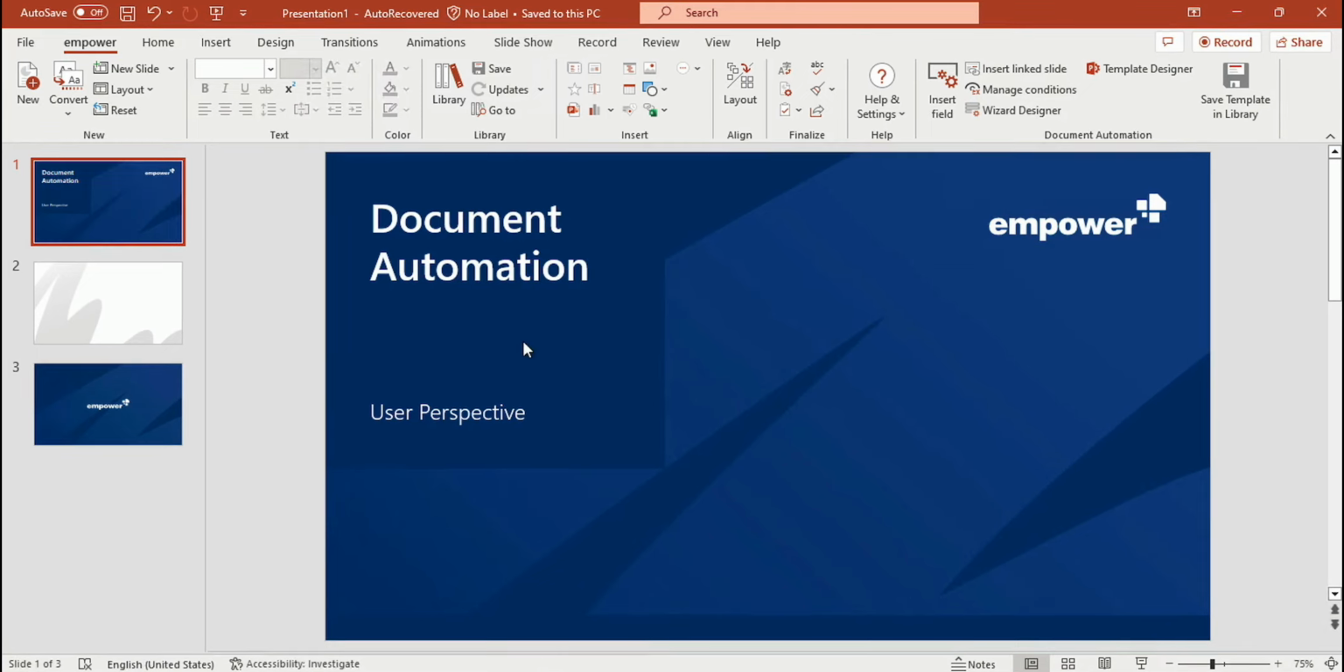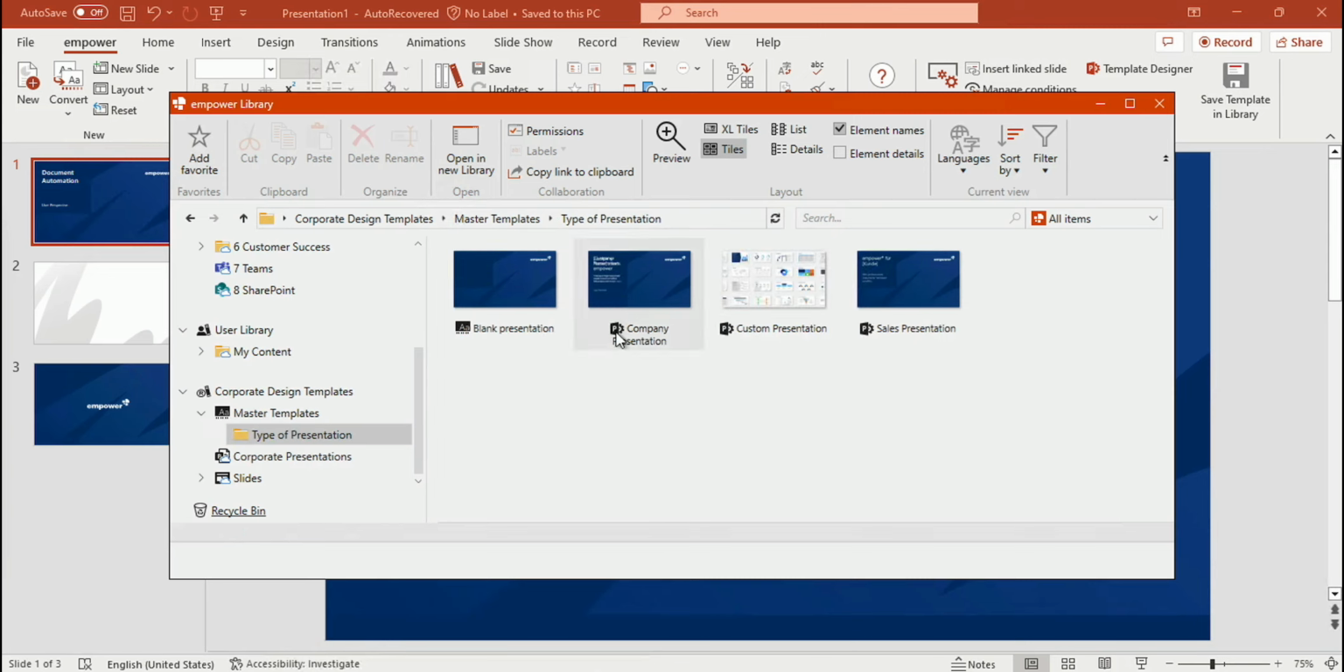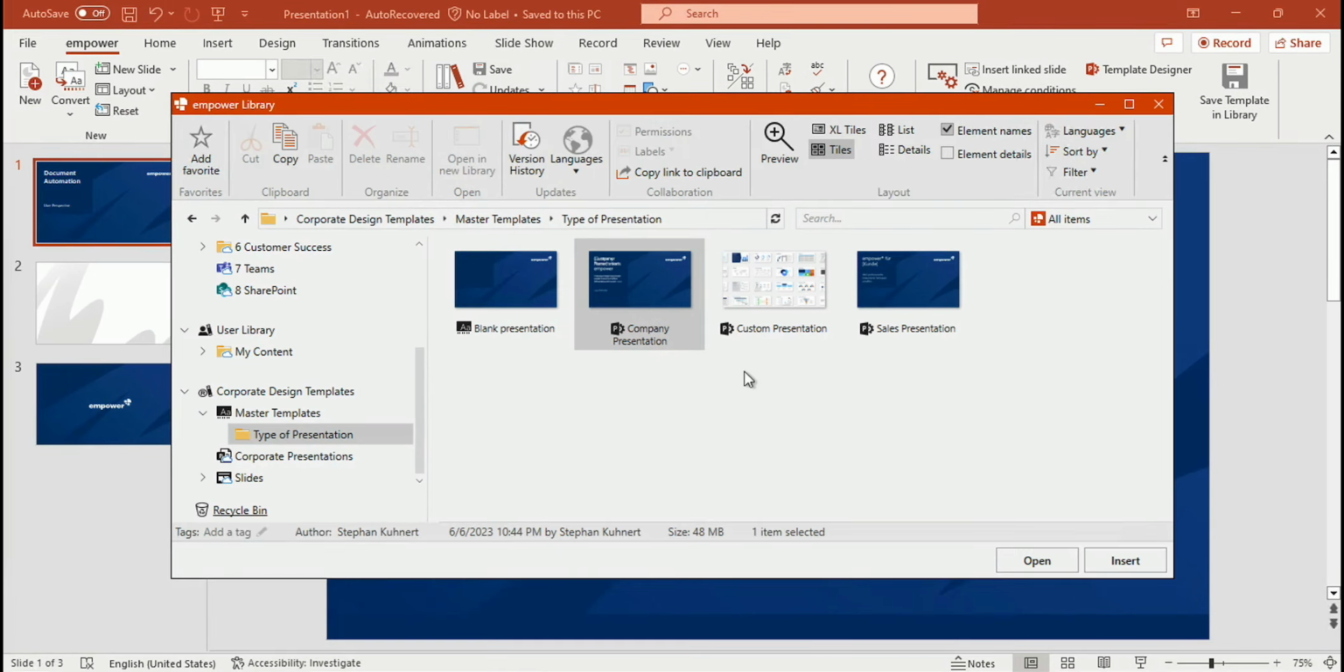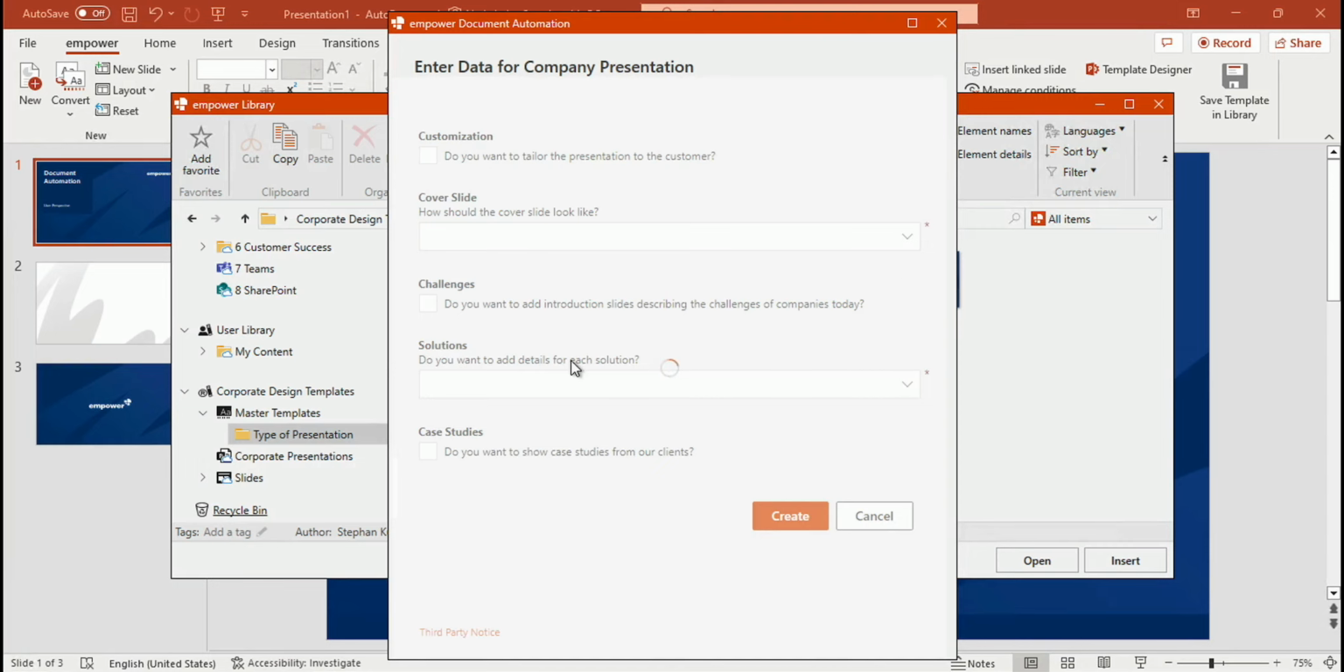First of all, I'll navigate to the Empower library either by clicking on the library button in the Empower ribbon or by clicking on New right here in order to select the template that I want to work with. You can see this little symbol right here that shows that this is a document automation template. And either click on Open or double click on it in order to start working with the desired template. As you can see, a window opens up, the so-called document automation wizard.